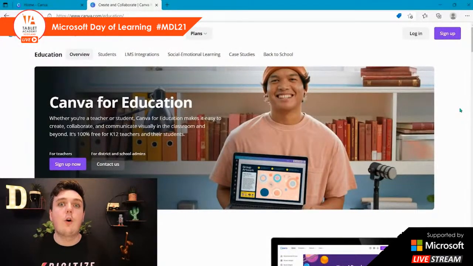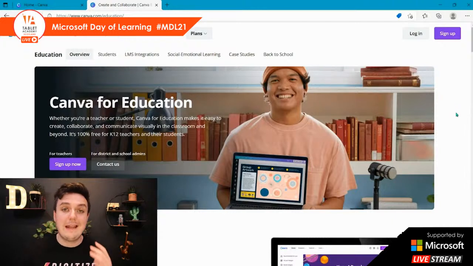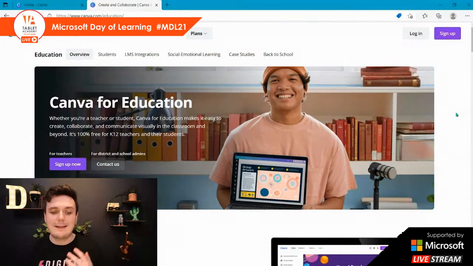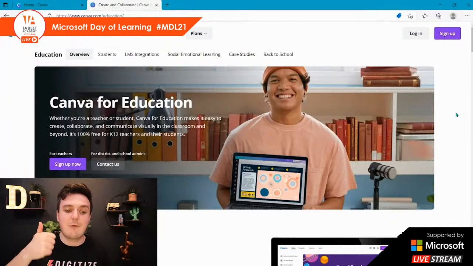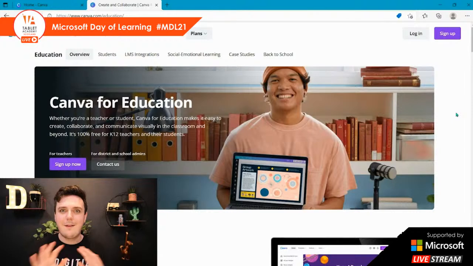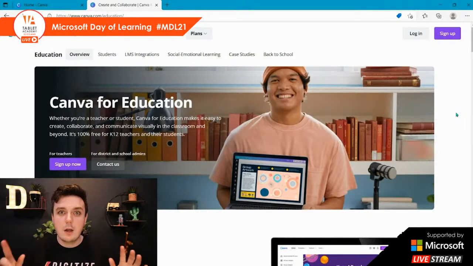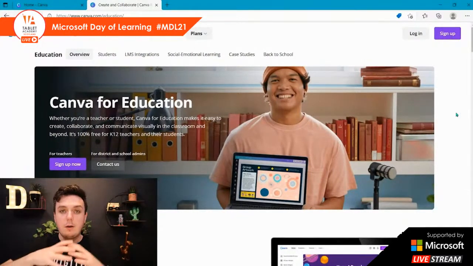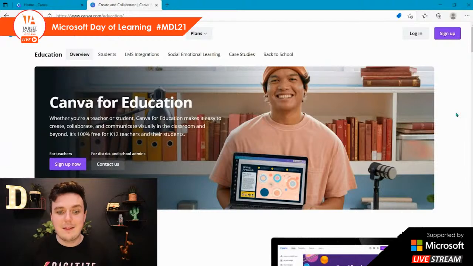Okay, so here we are on Canva. Now, before we start, I want to point out that Canva for Education is fantastic. So it says here, whether you're a teacher or student, Canva for Education makes it easy to create, collaborate, and communicate visually in the classroom and beyond. And this is the best bit. It is 100% free for teachers and their students. So you just have to sign in with your teaching account and your students and you are good to go. So I just wanted to point that out before we get started.